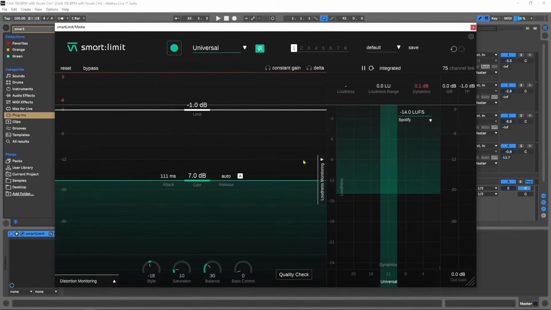All right, so this is Smart Limit here on the screen in its default setting. To get to the default setting, you just come over here and click default. You can also save certain presets if you want, user-made presets, but we don't need to do that for this video because we have a lot of automatic presets for us.